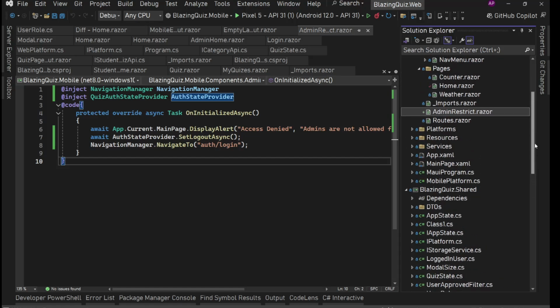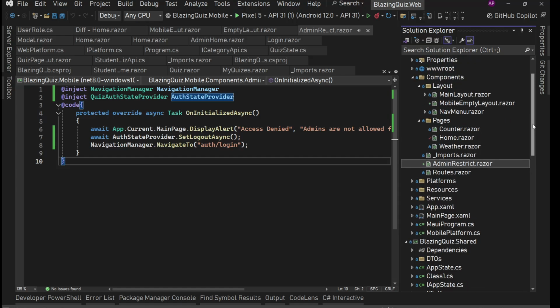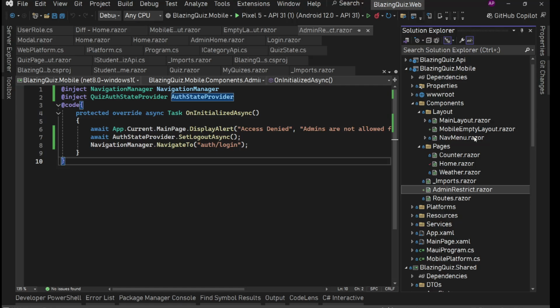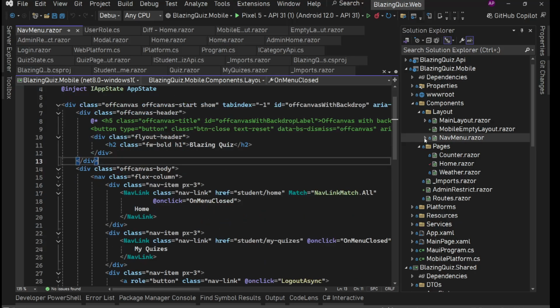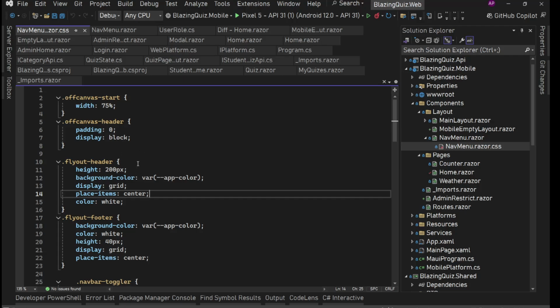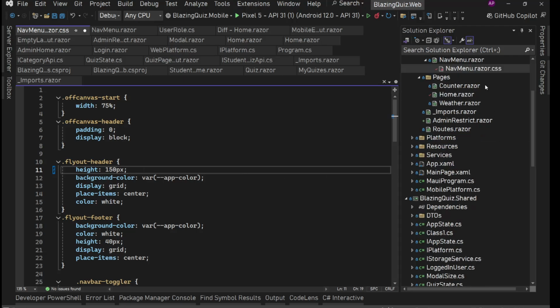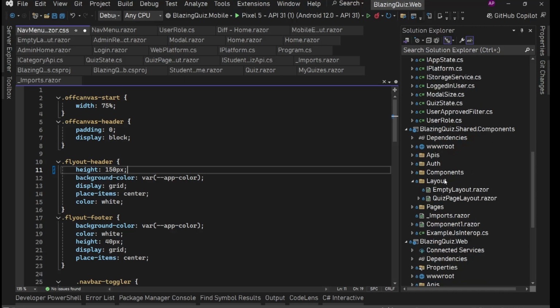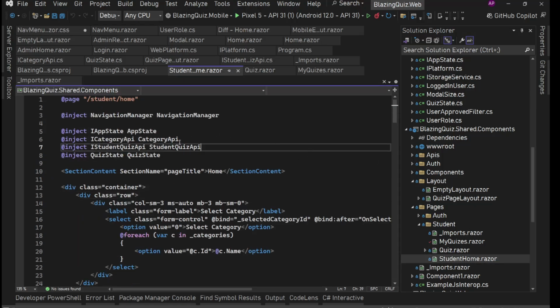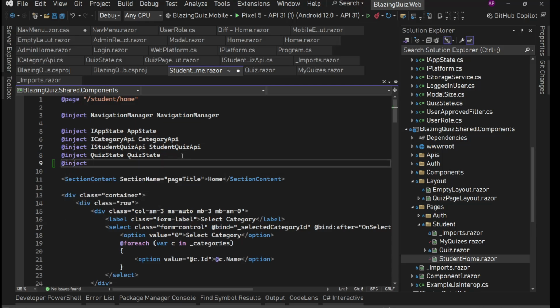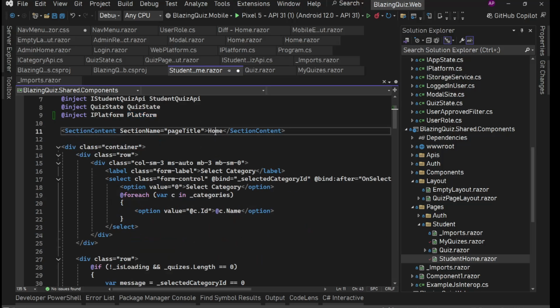Home page, but just for the mobile version. Okay. So first thing, we'll go to the nav menu, navmenu.razor.css. Here we have this flyout header, which has a height of 200. Let's make it 150. After that, we'll go to the shared components, pages, student, and student home. We'll inject IPlatform. And then on the basis of this platform, we'll change this text.